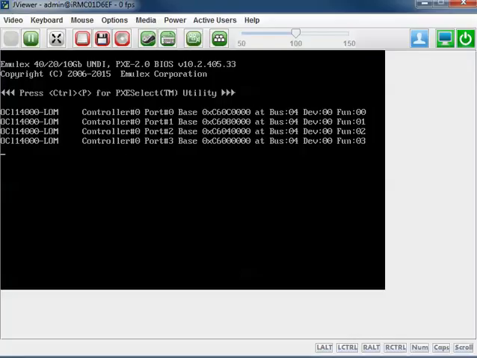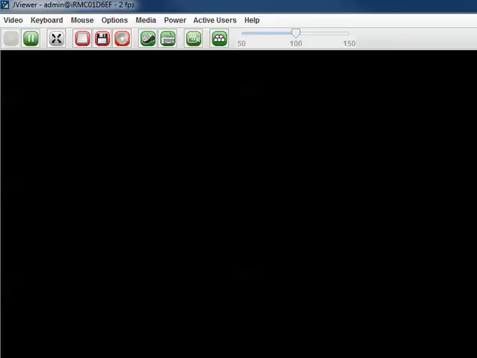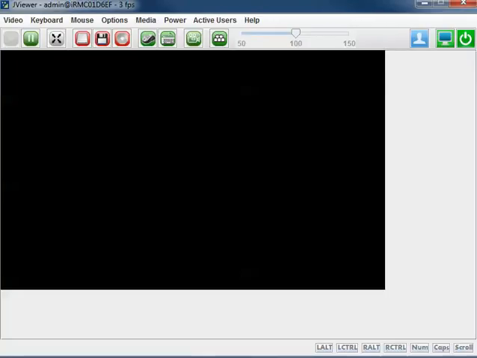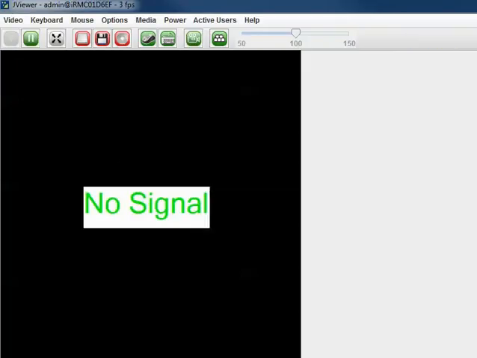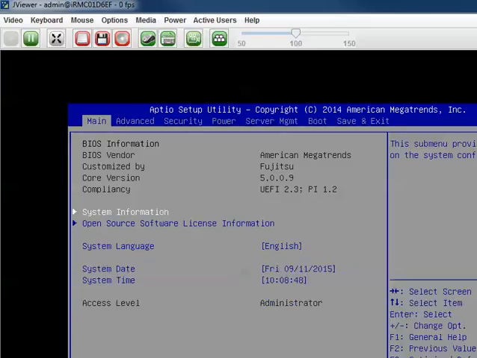Now it's doing the CNA. Another reboot, probably do it 4 times. Hit F2. Voila, wunderbar.